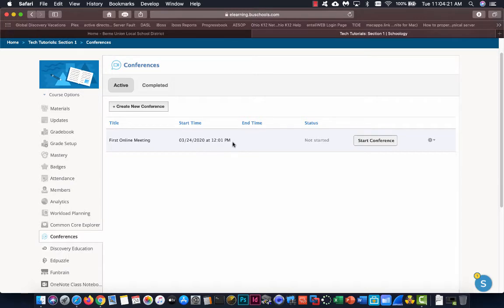Now it actually lists the updated time. That doesn't mean I can't start till then. That's just what time I'm telling people that this conference is going to start. When I actually want to start the conference, I just click Start Conference. I'm going to do that now, so we'll run through the interface.